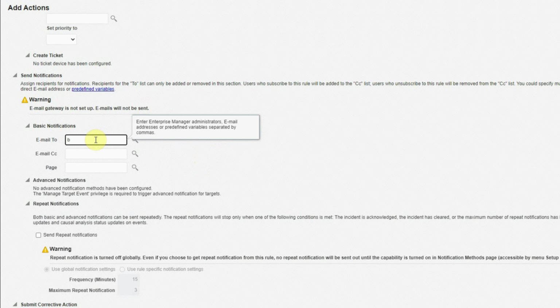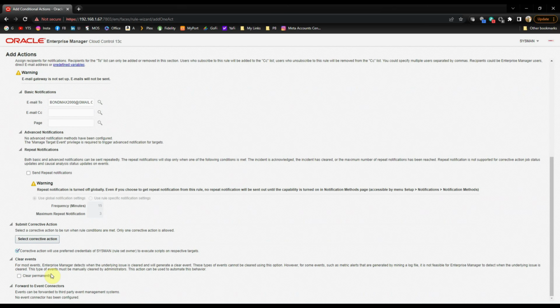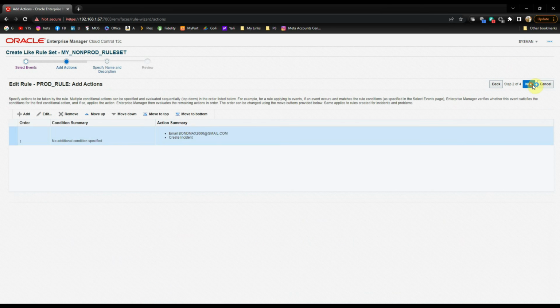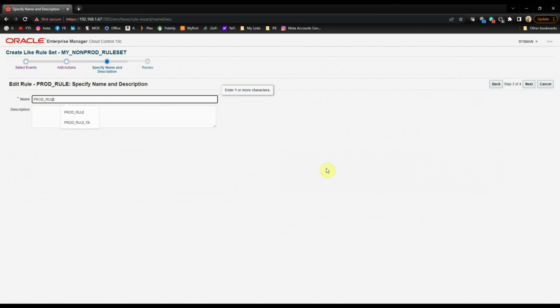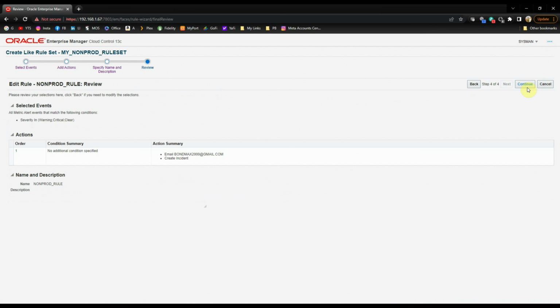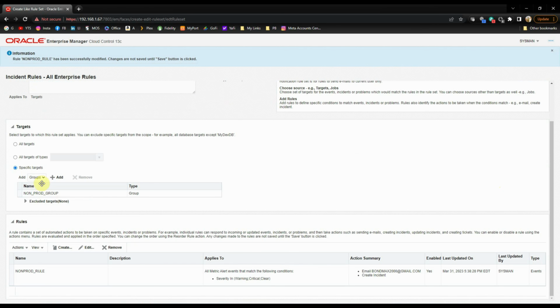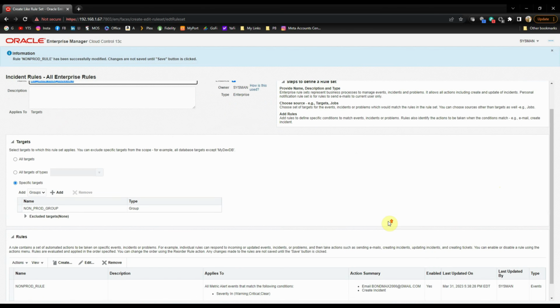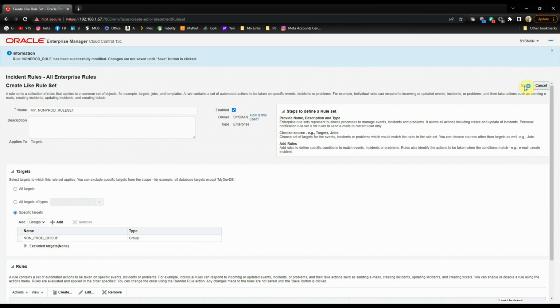I am putting my another personal email ID, which at the moment I am considering as the email ID of the non-production DBAs. Everything else will remain the same. Then we will click on the continue button. Click next, and we will change the name of the rule to non-prod rule. Click next, click continue, and just to review one more time, this is our non-production rule set, and we click on the save button.